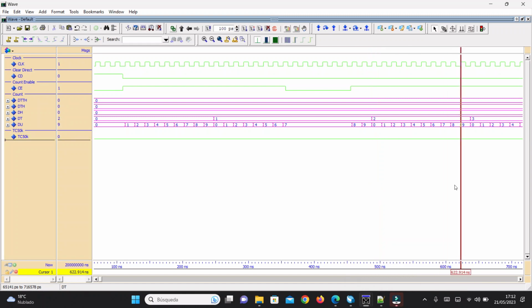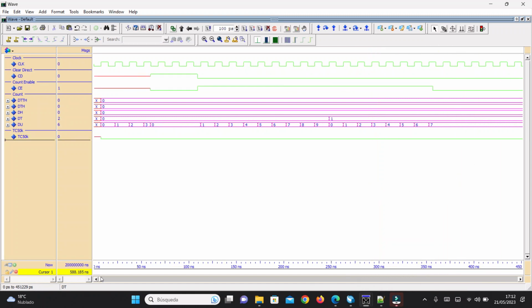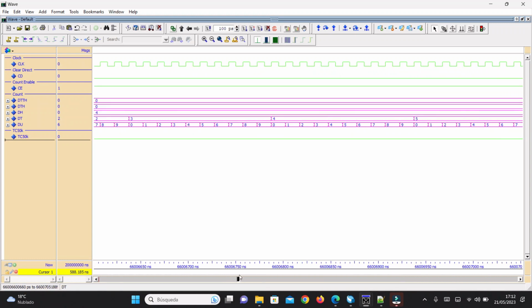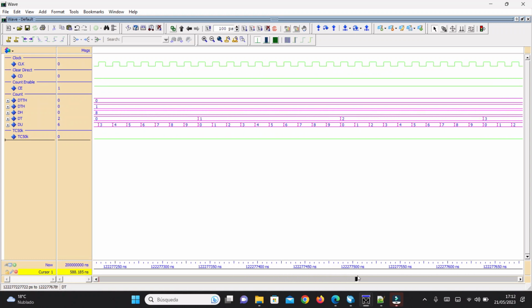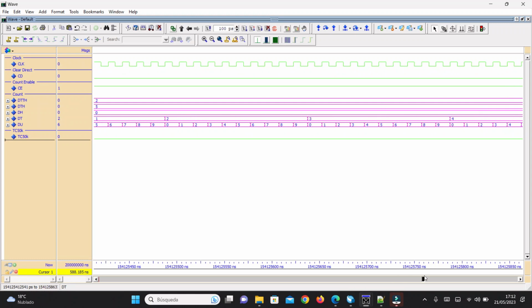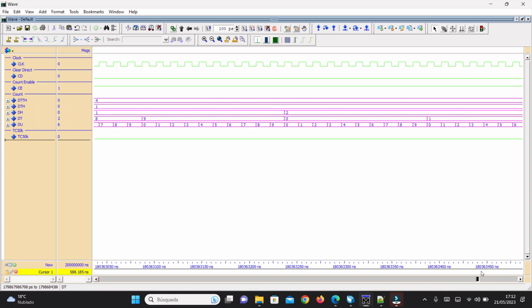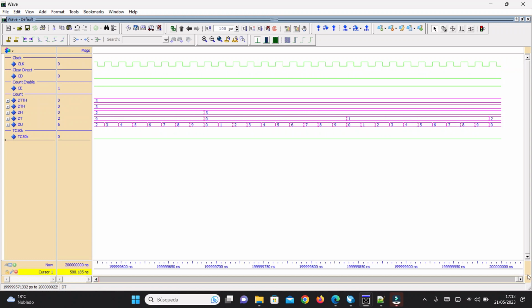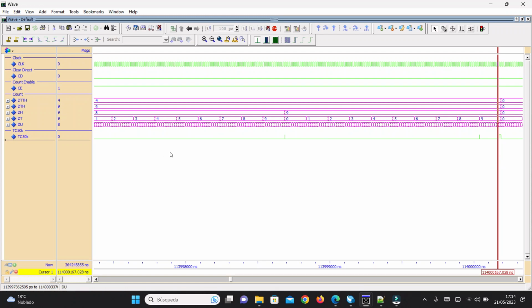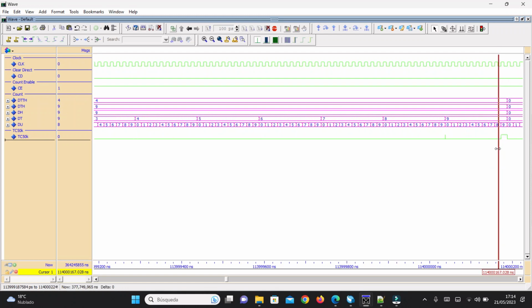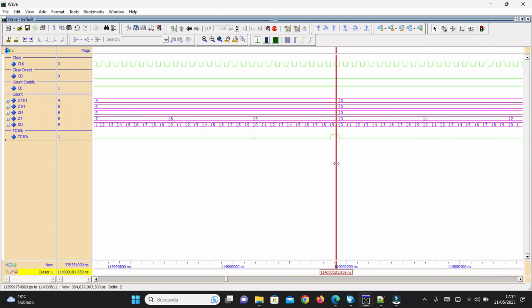And if we go up counting, we can see that at this point, when the counter arrives at this value, the terminal count goes to 1, and after that the counter restarts again.